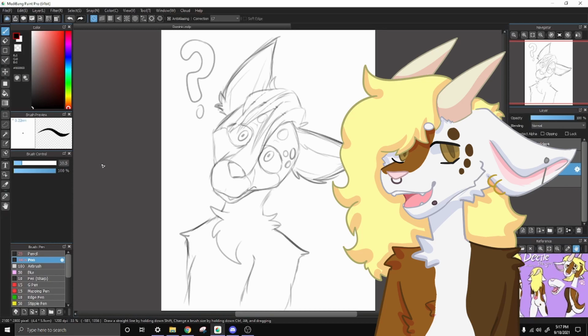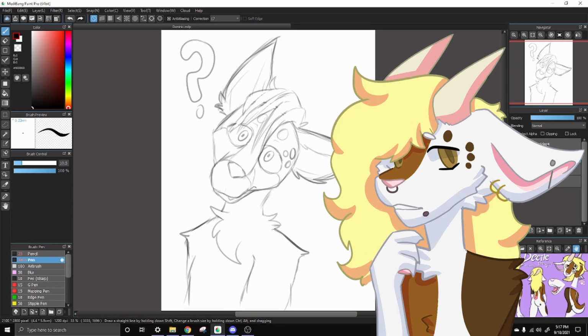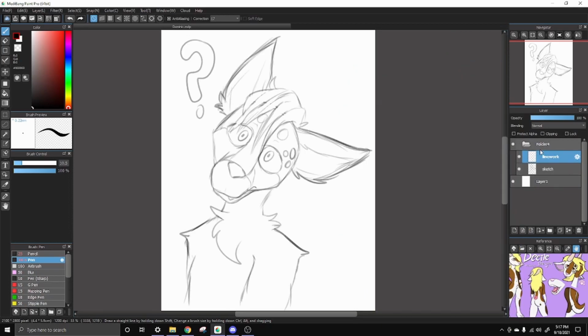Okay, so now that we're done with the sketching layer, we can move on to the line work. You do this on a separate layer, so that once you're done with the sketch layer, you can just take it off and you just have the line work. Make sure that you're drawing on the line work. I cannot stress this enough.